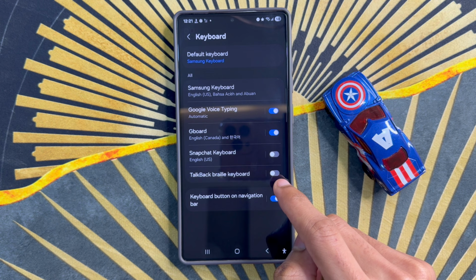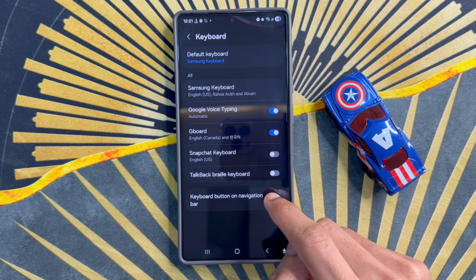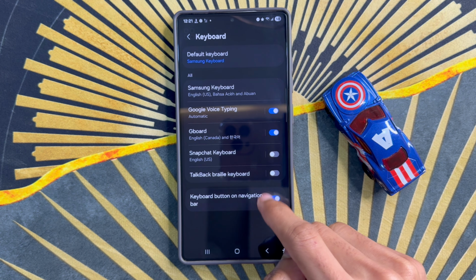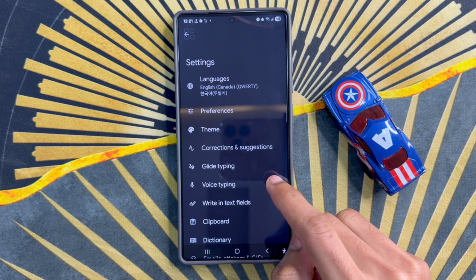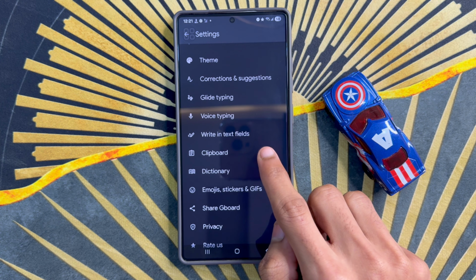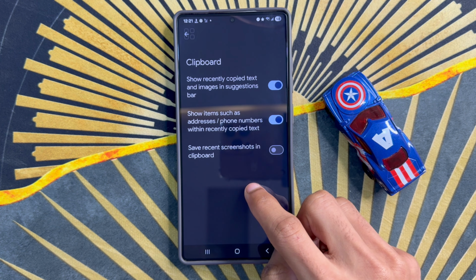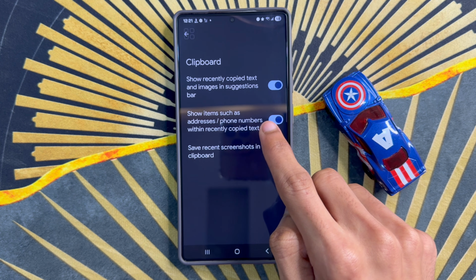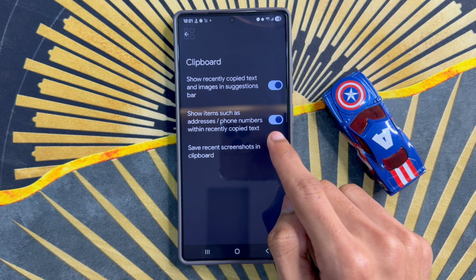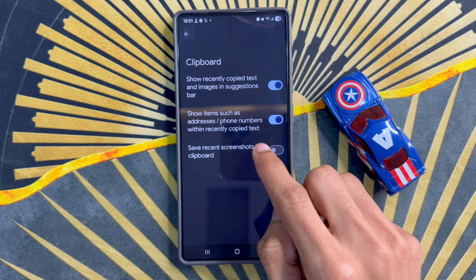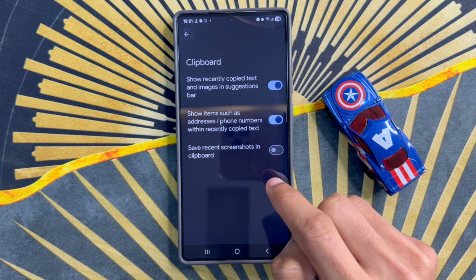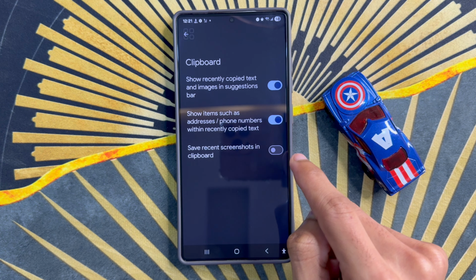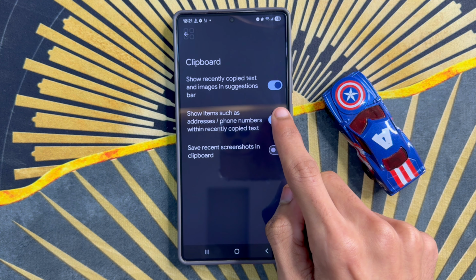After clicking on Keyboard, click on Gboard. After clicking on Gboard, scroll down and click on Clipboard and you will see show items such as addresses, phone numbers. If you want to turn on phone numbers in recently clipped, turn on this button.